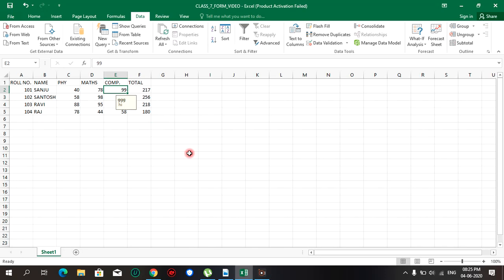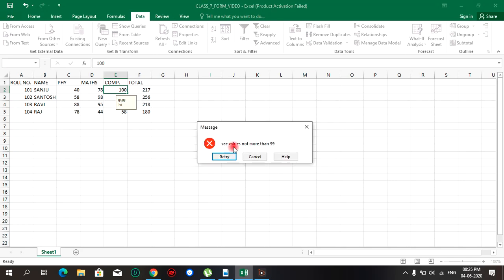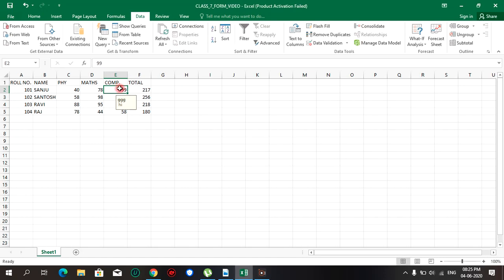Here if I give a value more than 99, the message will come: the value should not be more than 99. Cancel it, and if you give 50, it will be accepted. It will not take a value more than 99 or less than 40. This is how we can validate, meaning how we can restrict our values in MS Excel.